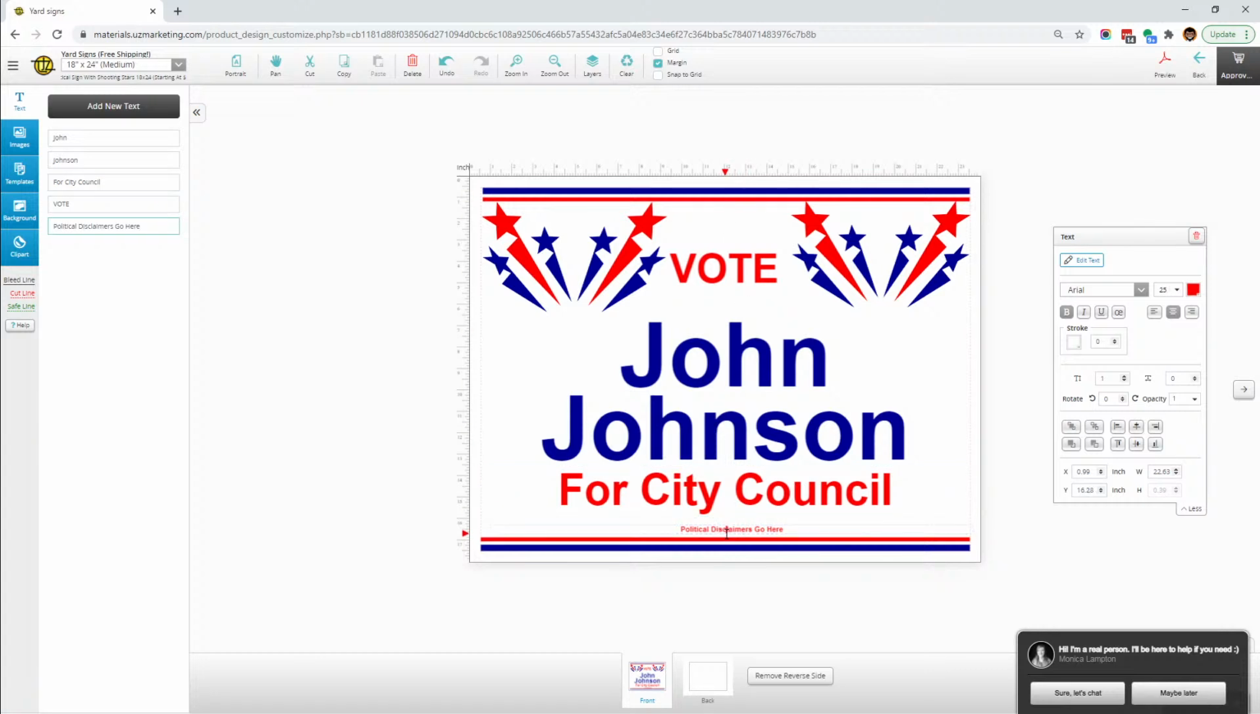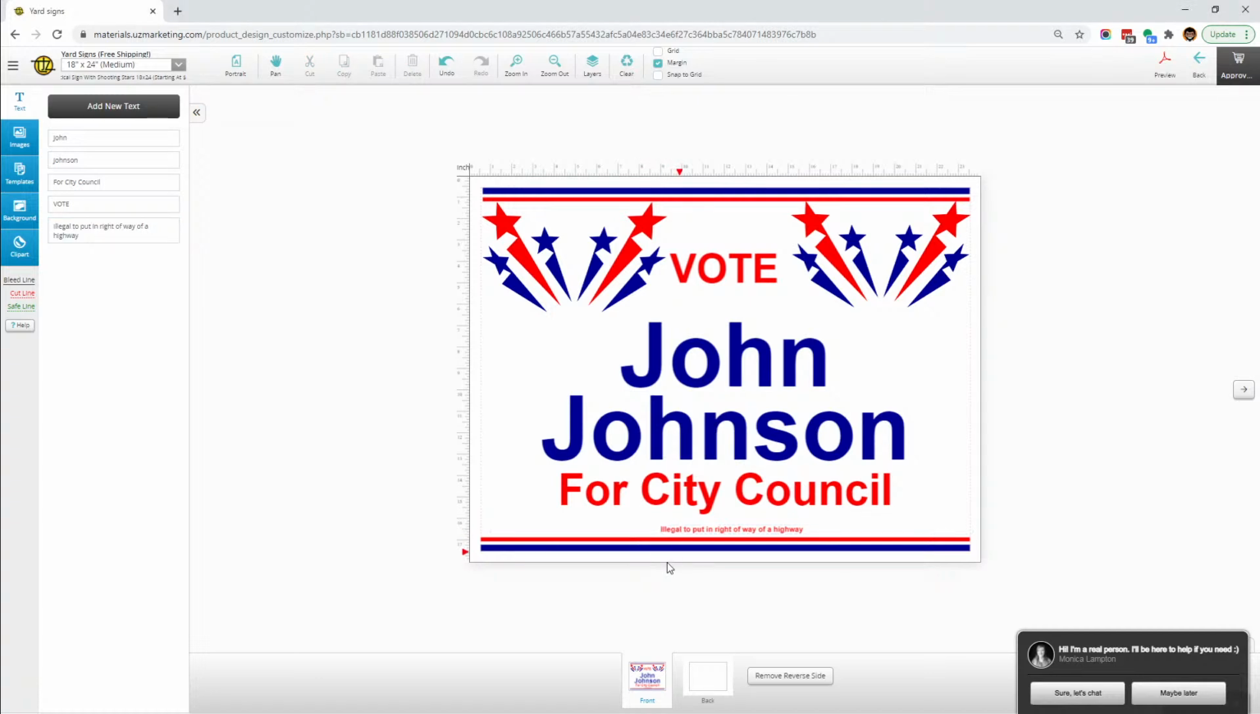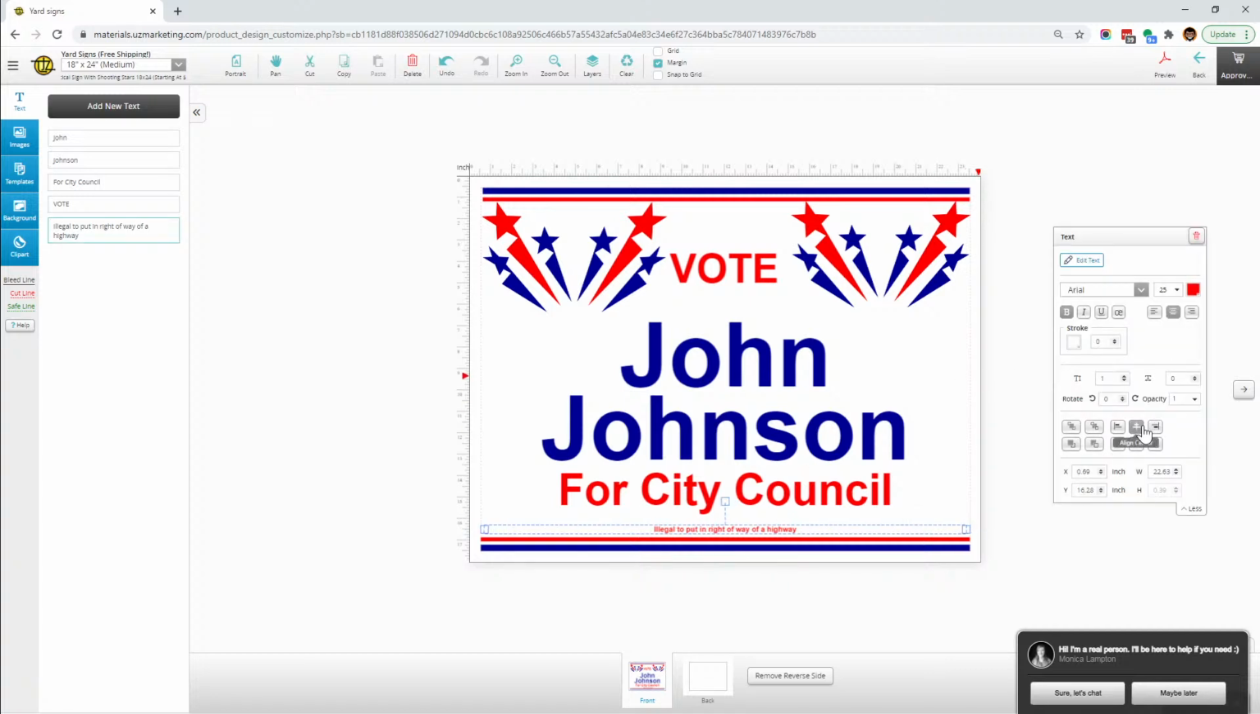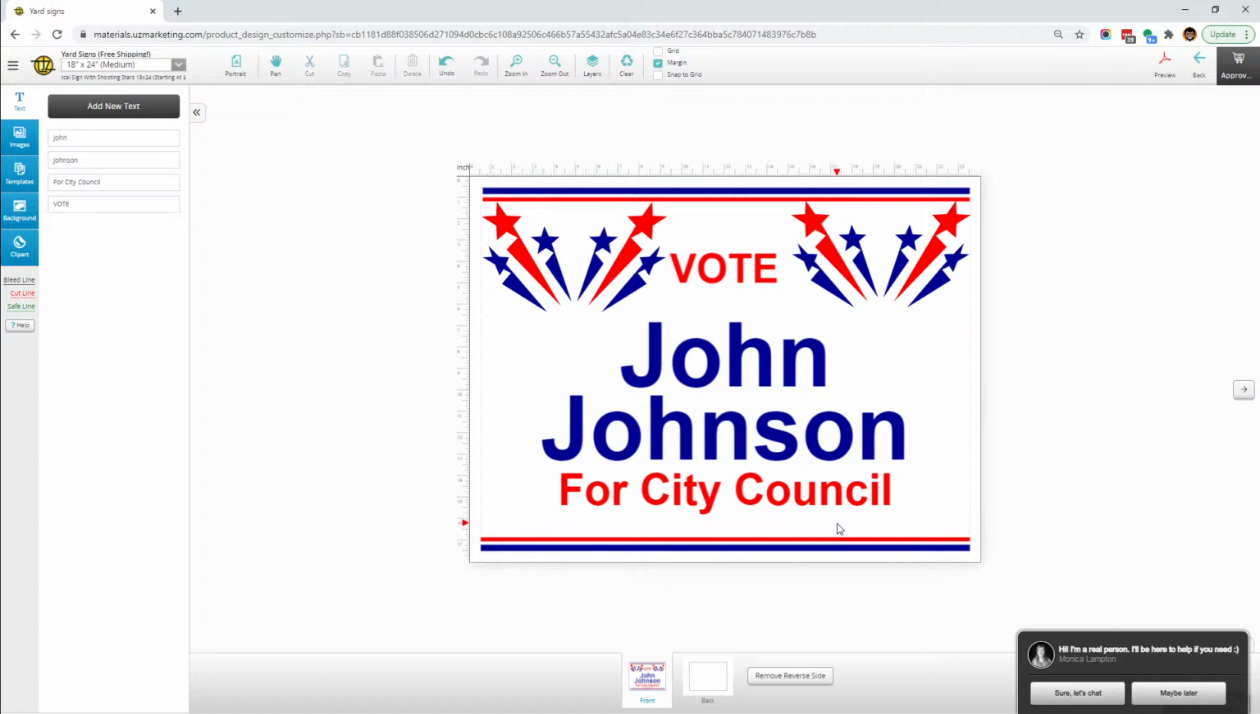So let's do political disclaimer. Legal to put in right of way of a highway. This is not the actual disclaimer by any means. The actual disclaimer you have to legally use, I can't remember it off the top of my head and don't have it stored somewhere, but it has the actual code of the Texas state guidebook, which law it is referring to. So you could put that on there as well and then center this. Anyway, that's pretty much how you design a political yard sign.